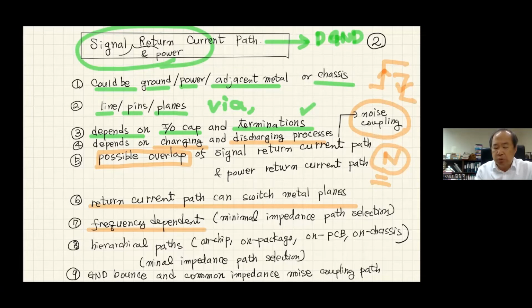And why do they change the return current path depending on frequency? Because they want to minimize the impedance depending on the frequency ranges. Because of parasitics, their impedance and resonance frequency will change. That's why we're going to have different return current path for different frequency ranges.